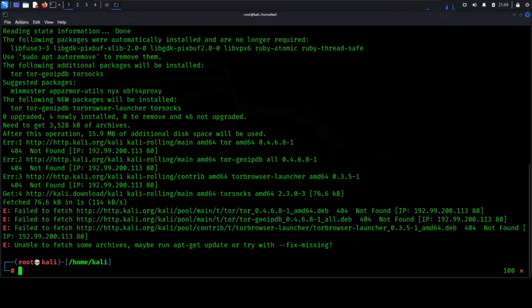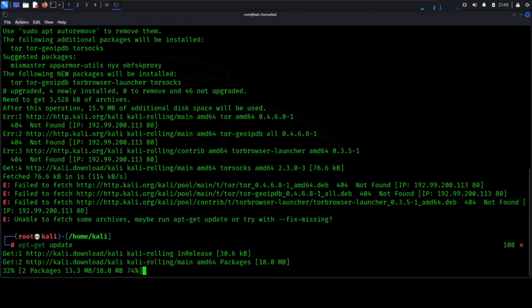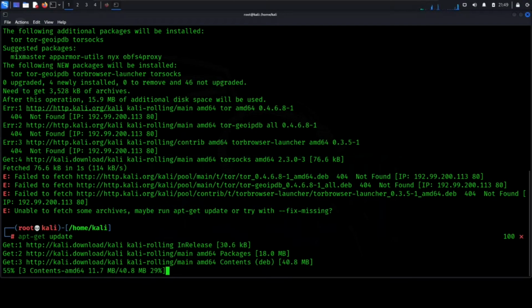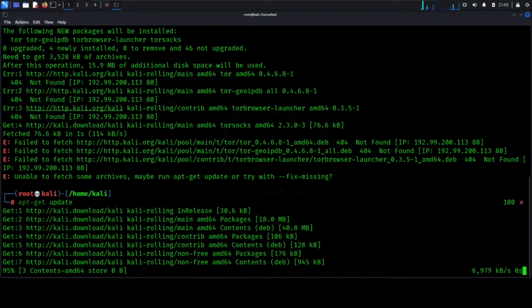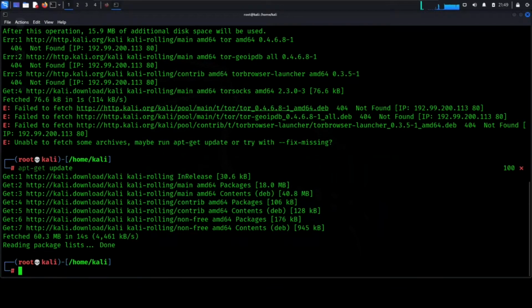Unable to fetch some archives, maybe run apt update. All right, let's do that really quick, because I haven't updated this for a while. So this is good troubleshooting. We'll just do this update really quick. Obviously, this depends on your internet speed. My internet speed is pretty decent, but I have a few things going on my network, so we'll give this a second.